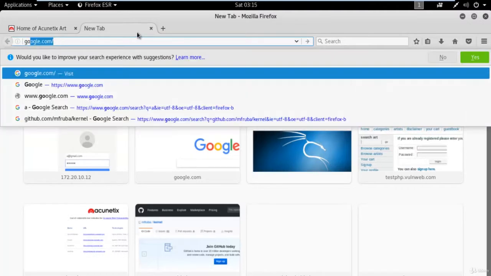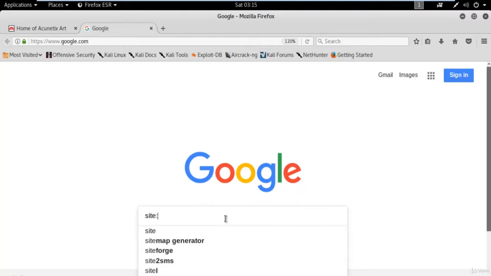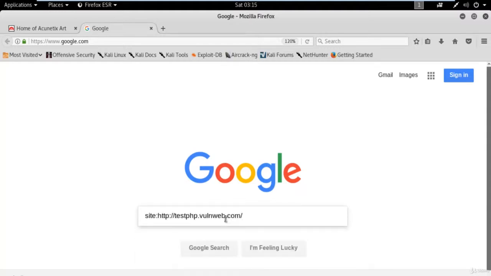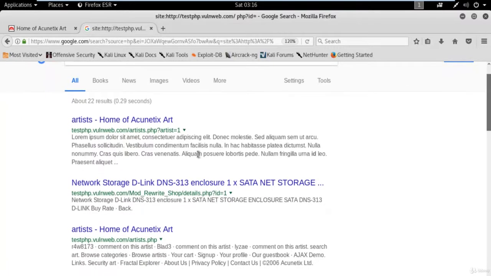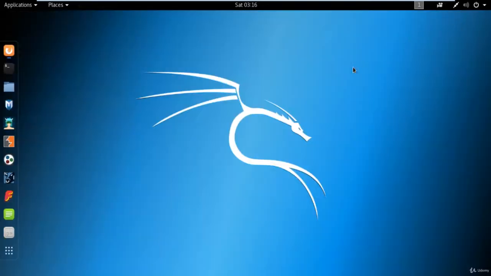Open a new tab, and here simply type site colon, paste the web URL here, space, php?id=. It will help you find the links available for the website. Hit enter, and you can see here the kind of links we need to attack the website: testphp.vulnweb.com/artist.php?artist=1. So let's take this link, copy it, and minimize everything.